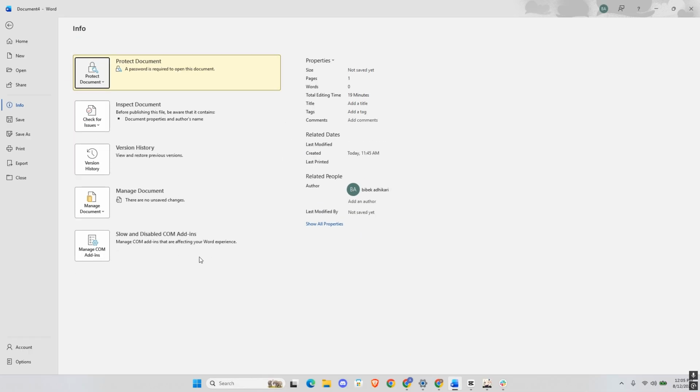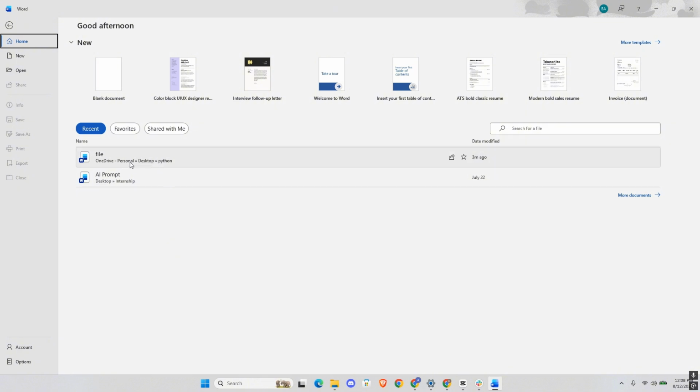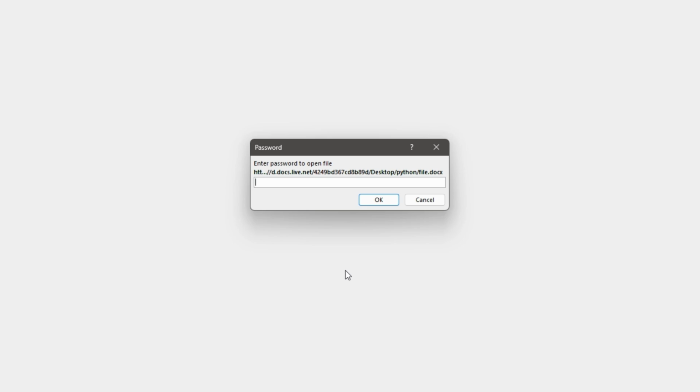Word will now protect the document with your password. Make sure you save the document to apply the protection. To test it, close the document and open it again. Word will ask you to enter the password before you can access the file.